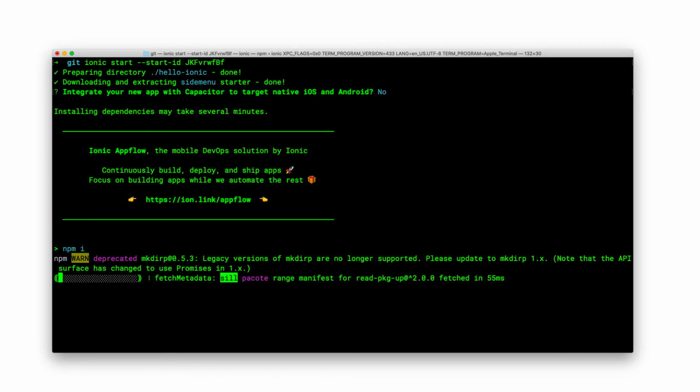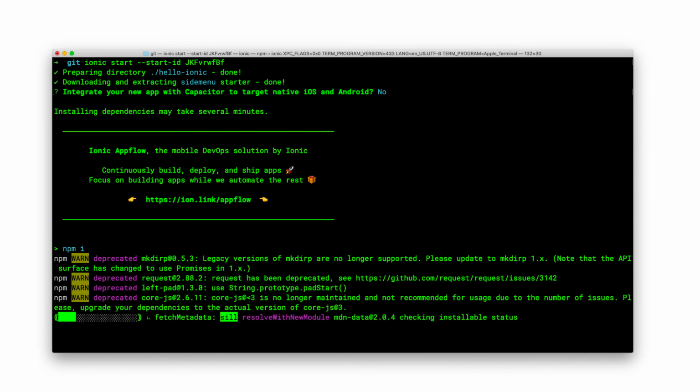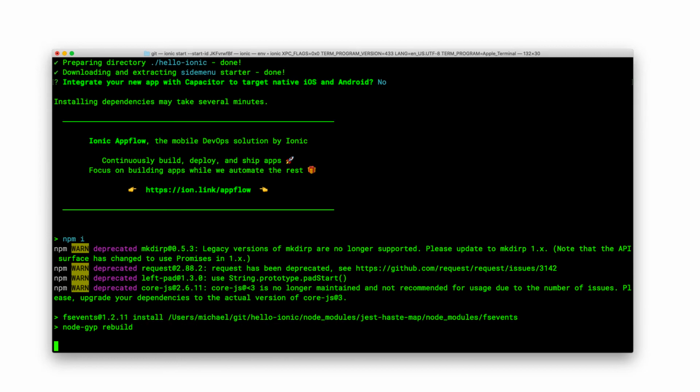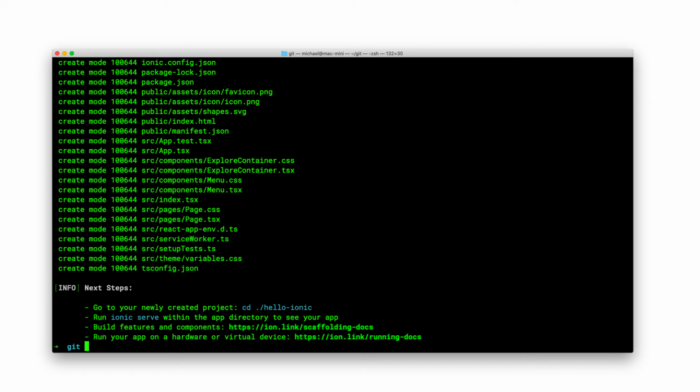And now it's going to run an npm install for me. It shouldn't take too long, but I'll edit out the longest part for us, so you don't have to sit through it. Don't you just love the magic of editing? At this point, it wants to know if I want to create a free Ionic account. I already have an Ionic account, but I'm not going to connect it at this time, so I'm just going to say no. So it's done everything I need.